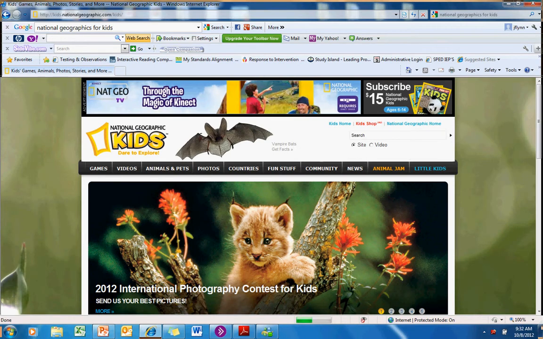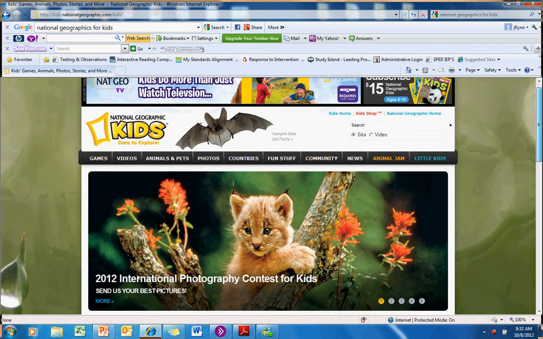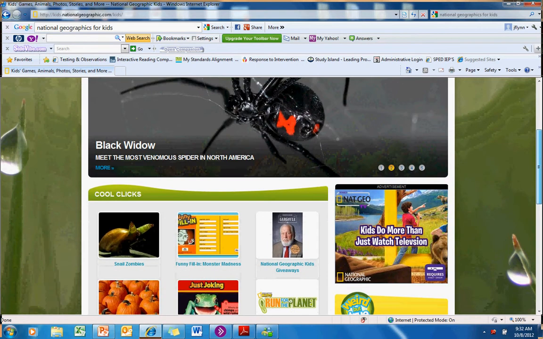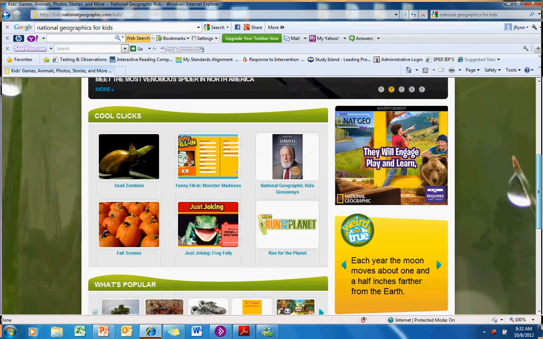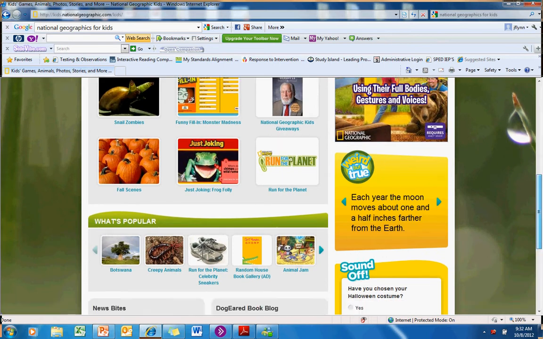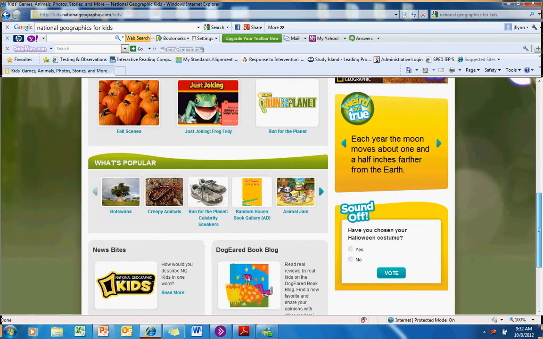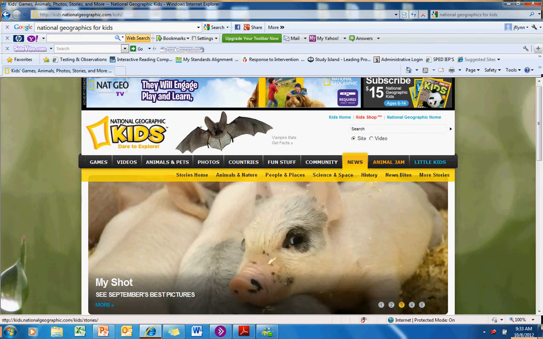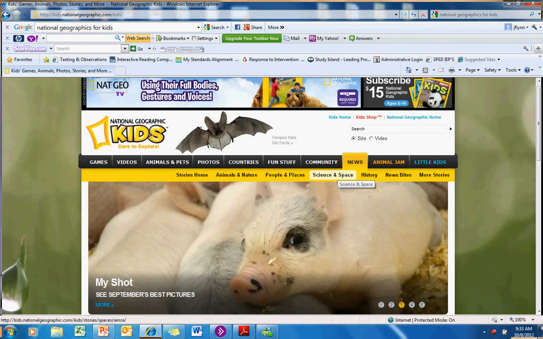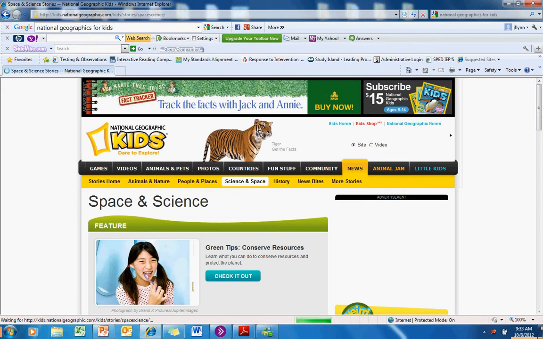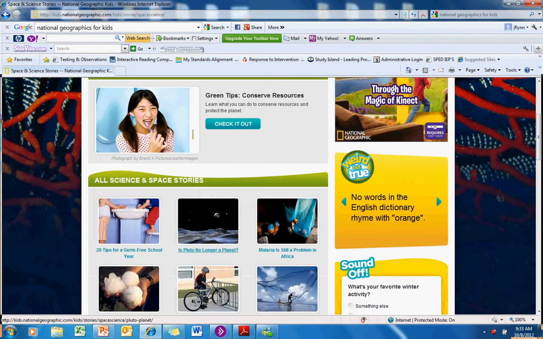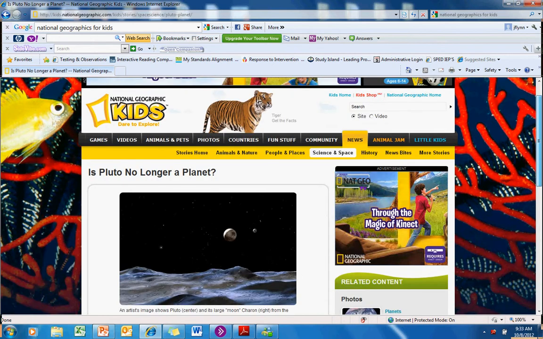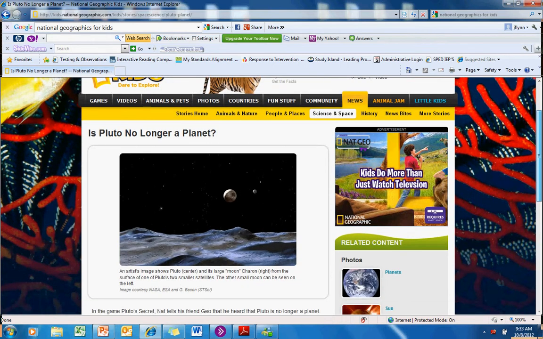And you really want to make sure that you navigate to your website and have the article or whatever it is that you're going to be application sharing located and ready to go before class. This isn't something you want to do while you're in your session with your kiddos, but I'm just showing you how you go about navigating and resizing. So I am going to find a news article related to science and space. All right. So is Pluto no longer a planet is what I would like to application share.